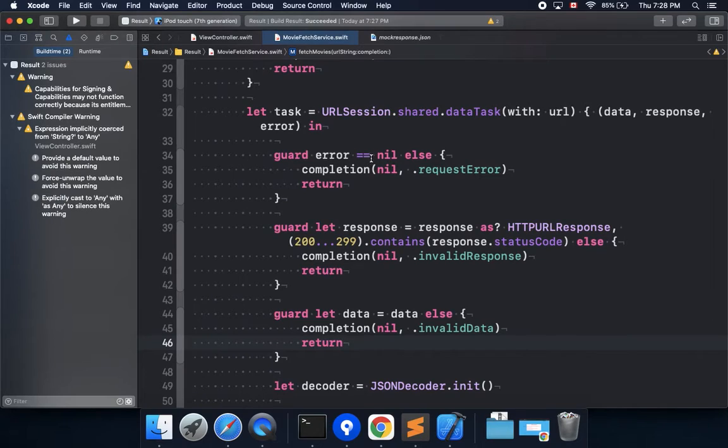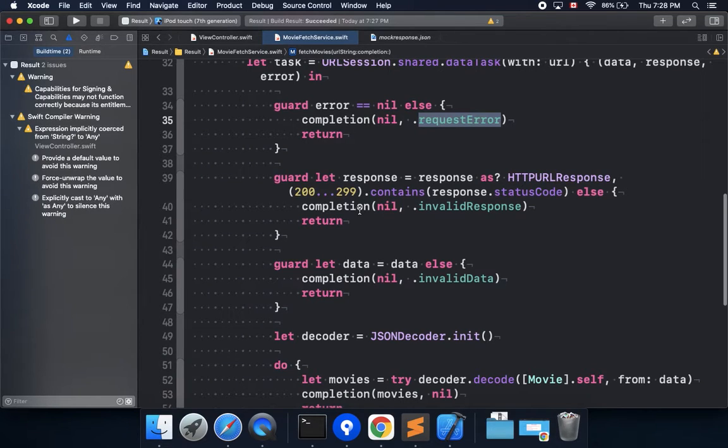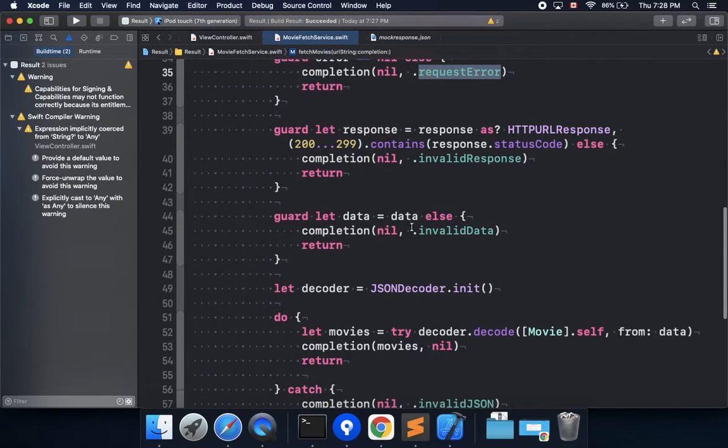So first I'm checking if there is any type of error, I'm doing this callback where I'm saying that there are no movies or no response, and I'm throwing at the callback side this request error. Same is the case here. I am checking that this response has a status code that falls in 200 to 299. If not, then I'm saying that it's an invalid response. Then same goes with the data.